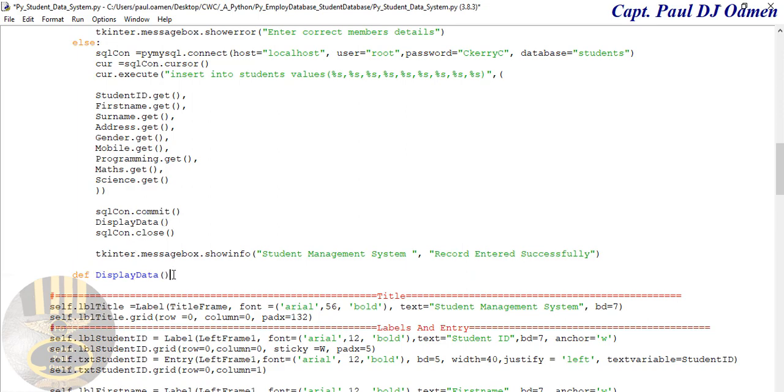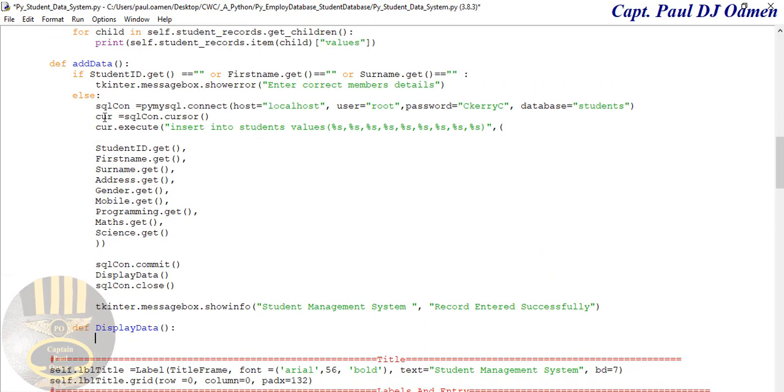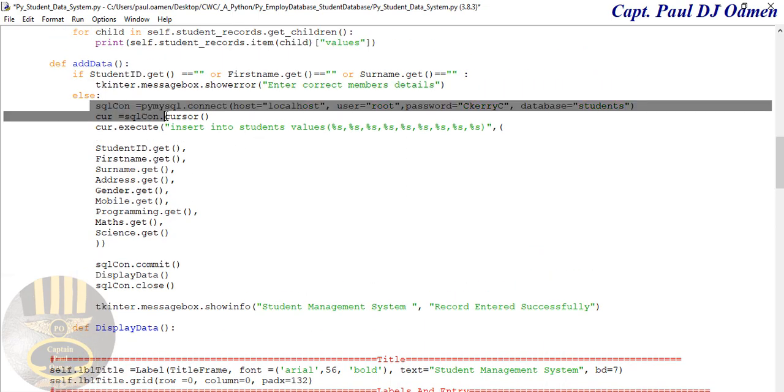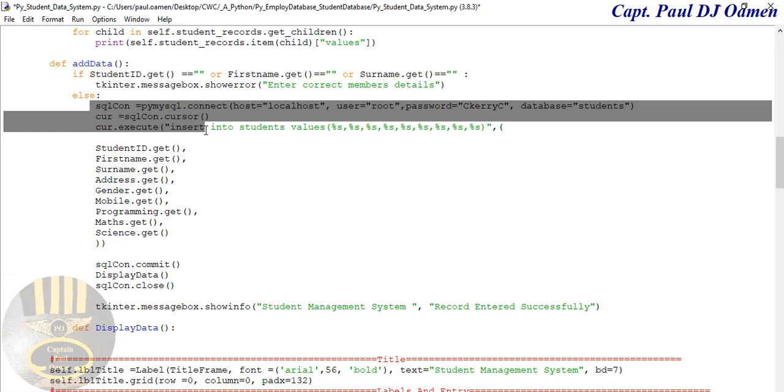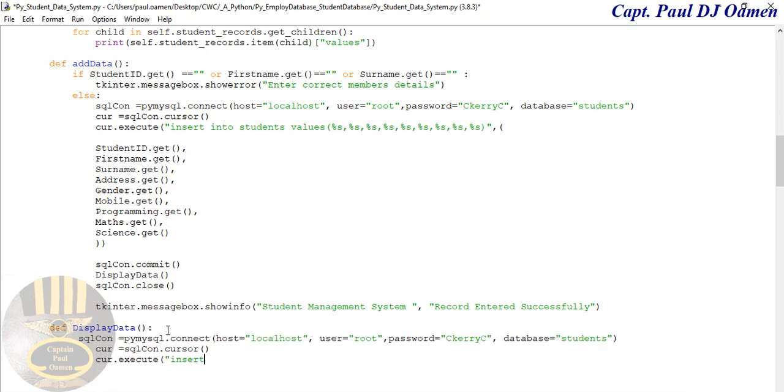Enter column in there, and let's copy all of these connectors here. Let's copy everything up to execute, and bring it down here. Oh, this has to be indented, else there will be an error. Okay. There. Right.